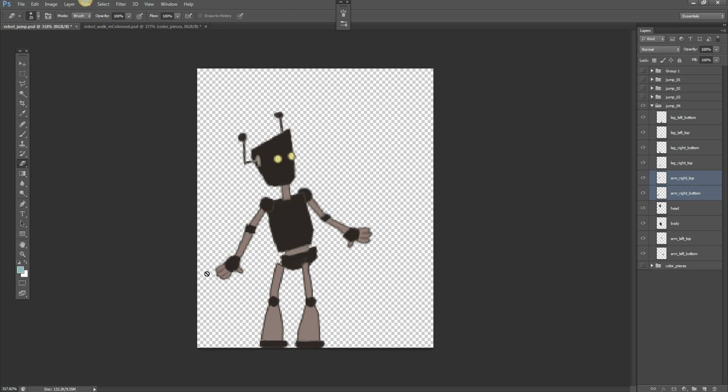So let's see, maybe it'll be fun. He's in the air, he's got both his arms outstretched like this. Maybe his legs are bent up in the air like this. Let's see how that looks. And then we can take his right leg, bring that into position. Then we'll take his left leg.